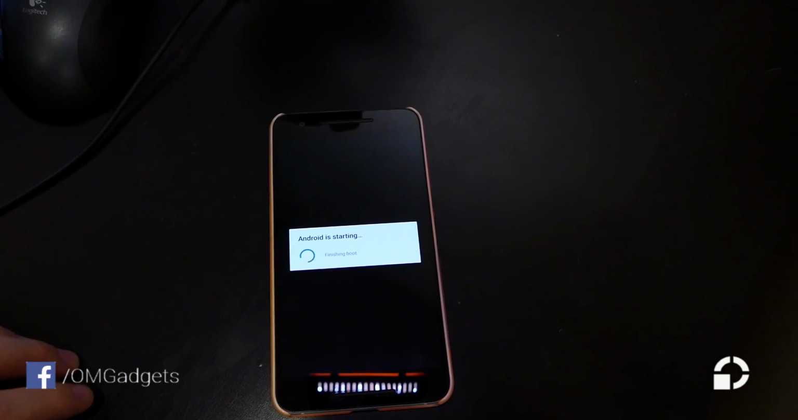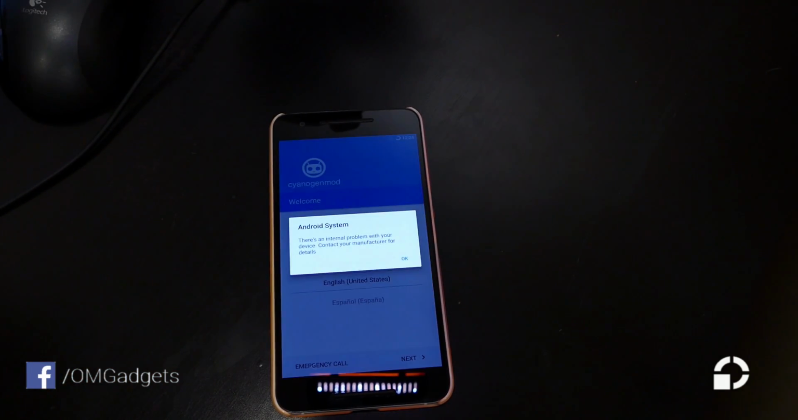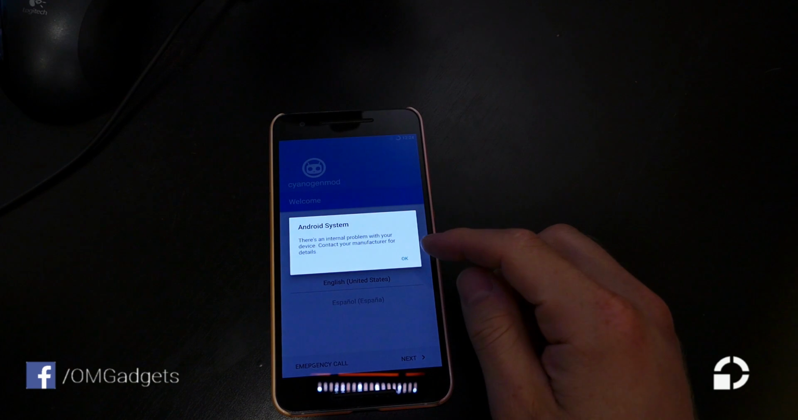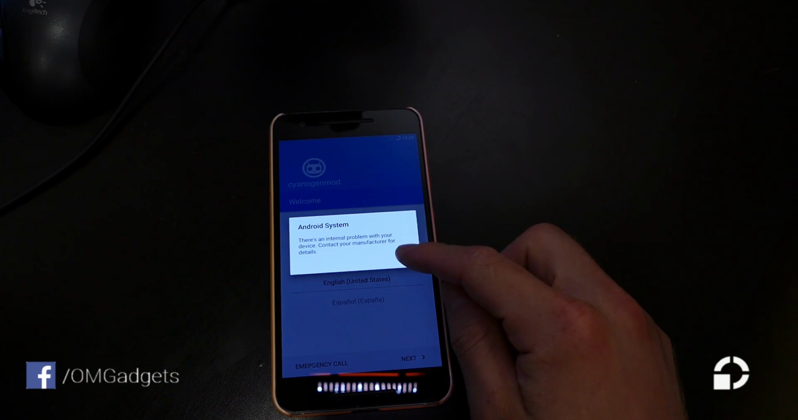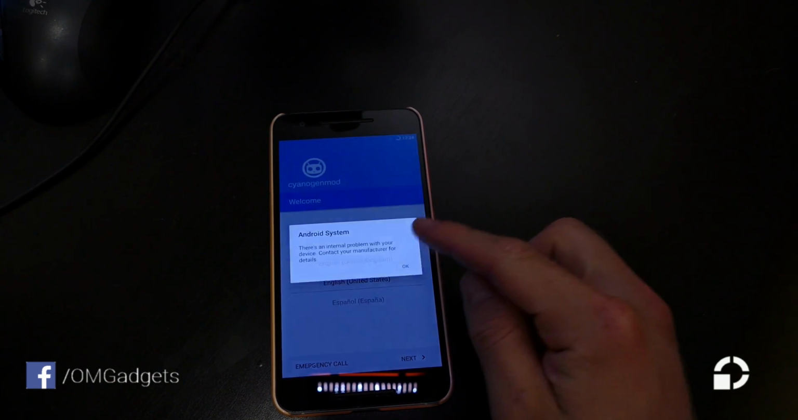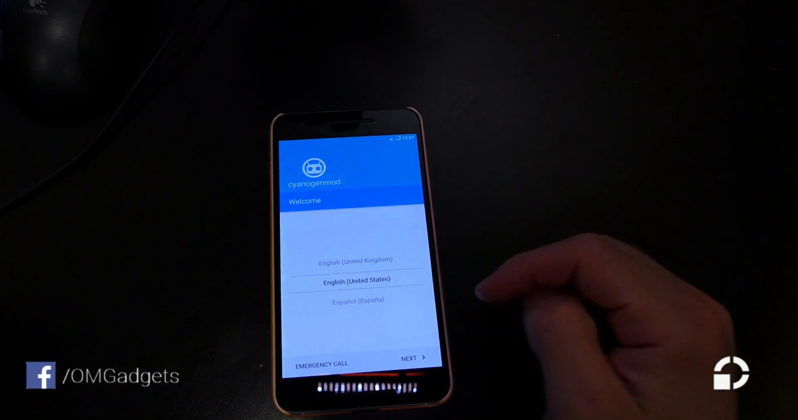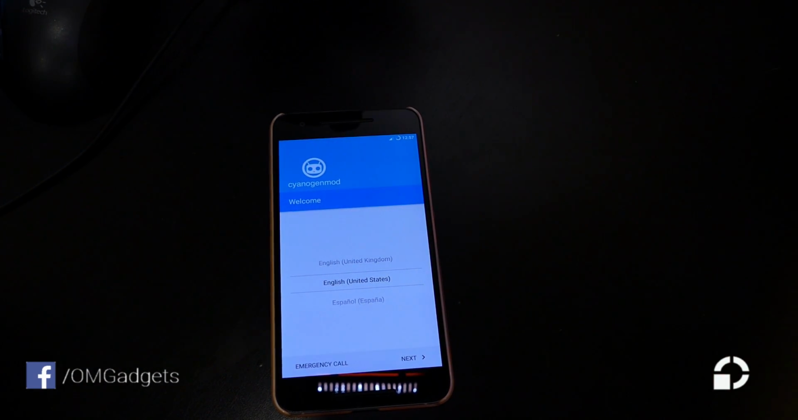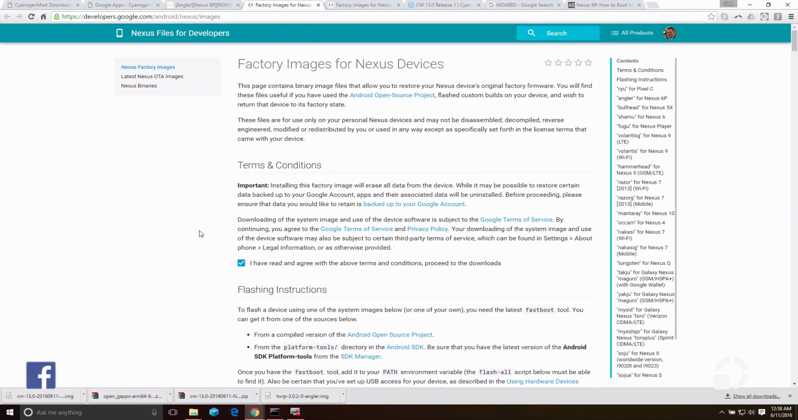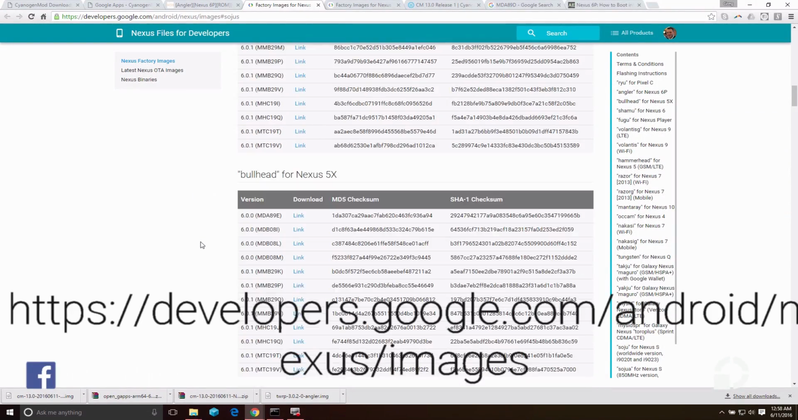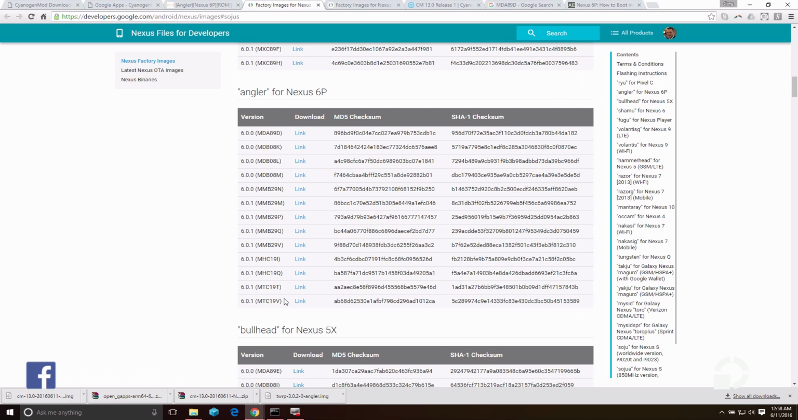But once you're done, you may see this error. There's an internal problem with your device. If you don't see it, you're good to go. Start using your new ROM. But if you do see it, follow these instructions. You need to go to the website where I give you the link in the description where you download official images for your Nexus 6P. And you want to click on the latest version.